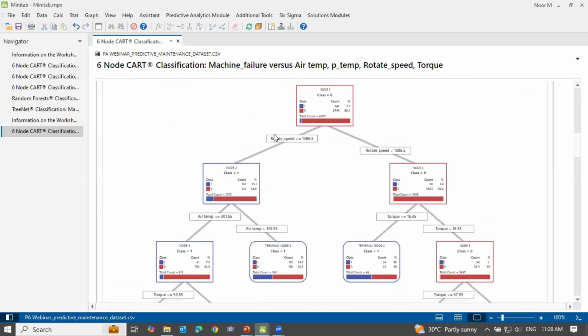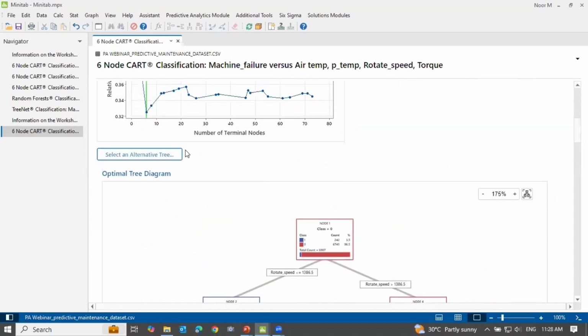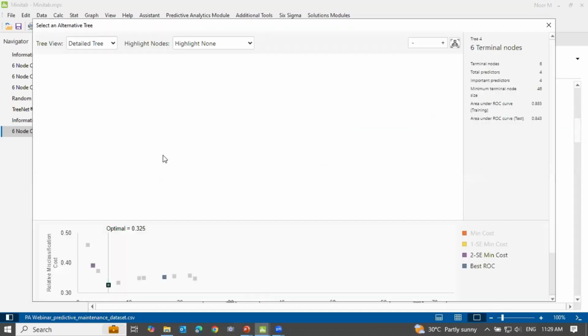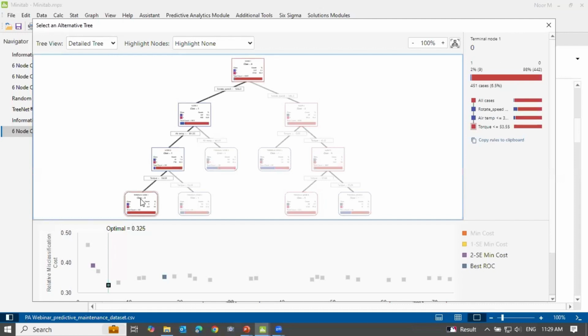So here is the 6. 1, 2, 3, 4, 5, 6. Okay, so you will get the 6, or you can go for this part. From here, you will see the 6 terminal nodes. Maybe you are interested in terminal node 1, and then here is terminal node 2. It comes from the rotation speed, your air temperature, your torque. And here also for this part, the bigger number is 50%. And here it is the same, 50%, 50%.